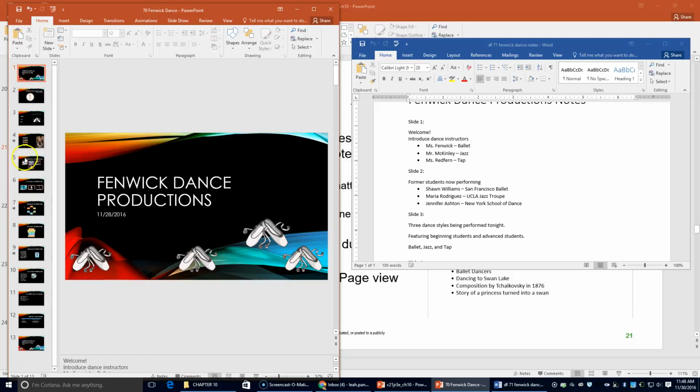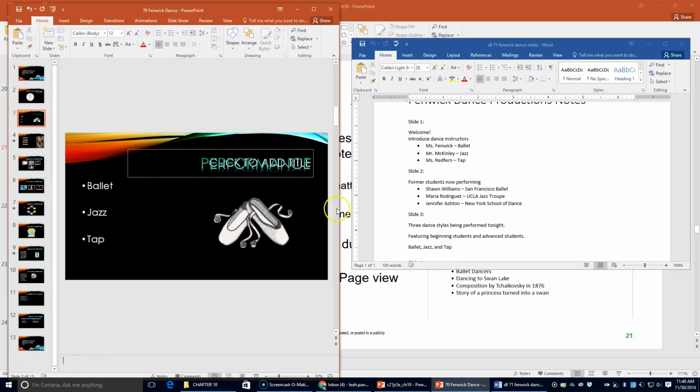Okay, then we'll go to slide 3 and we'll add these notes. Okay, 3 dance styles being performed tonight, featuring beginning students and advanced students. Ballet, jazz, and tap. Oops, top tap. Okay.